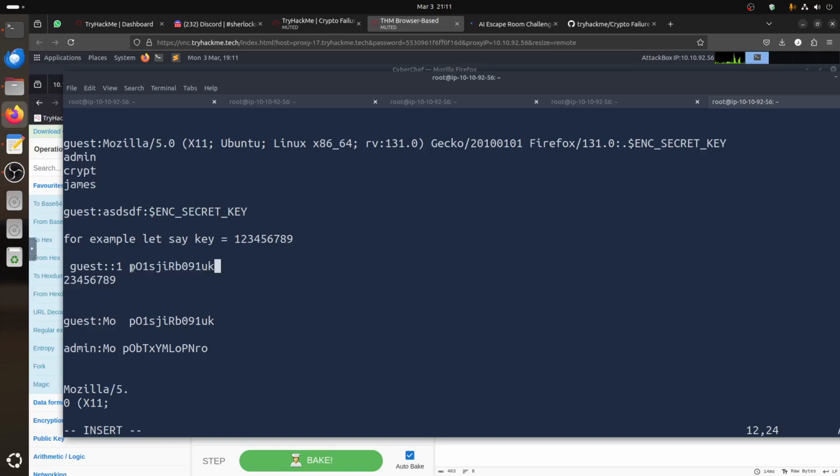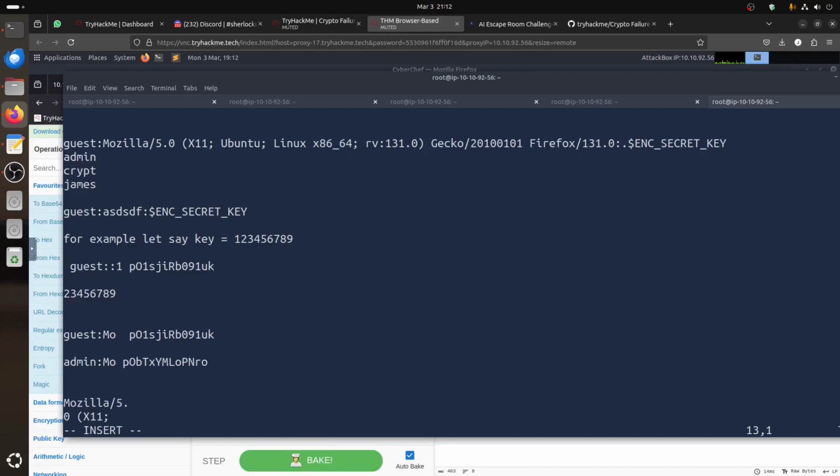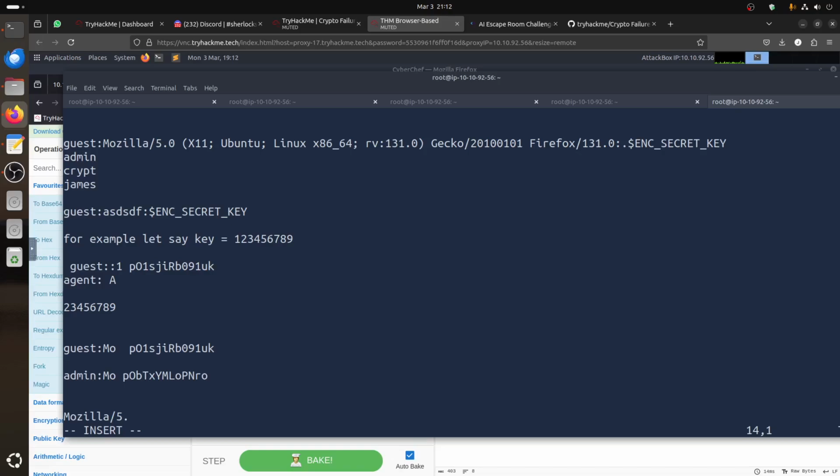Because it's the flag, we know the first letter is T, capital T. Now after we found, let's say, that it's 1, for the next one what we do is we send an agent, letter A for example.